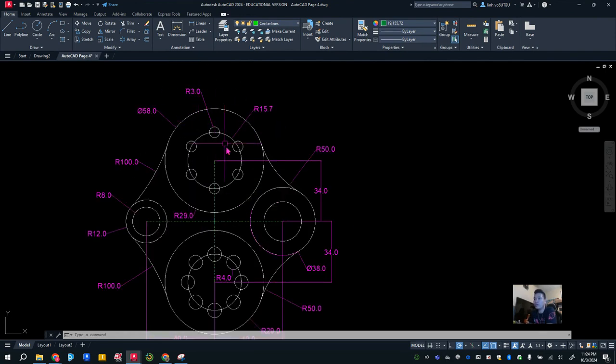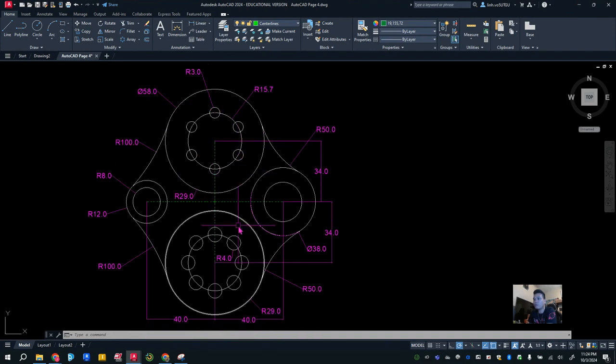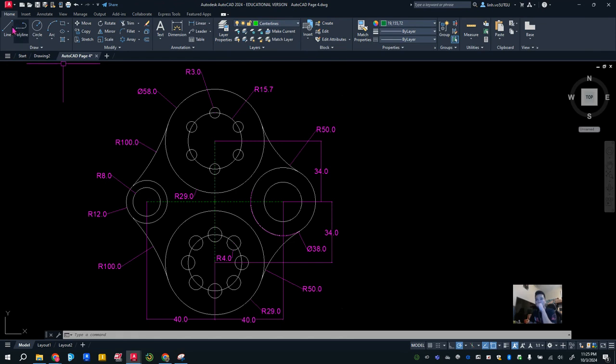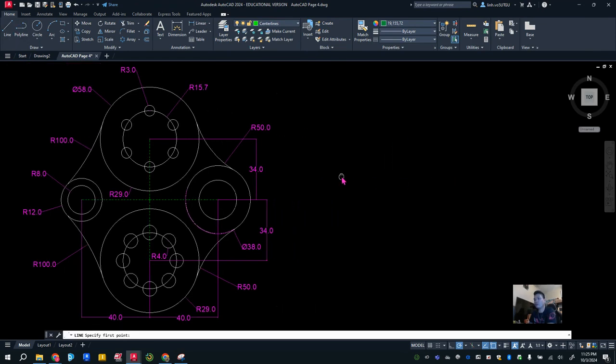This right here is 3 in radius, the small one, and down here the radius of this one is 4. So the first thing I do for this problem is go into my layers of center line. I create the center line and the dimension layers right there by clicking here. Now, I'm just going to drag that over here.